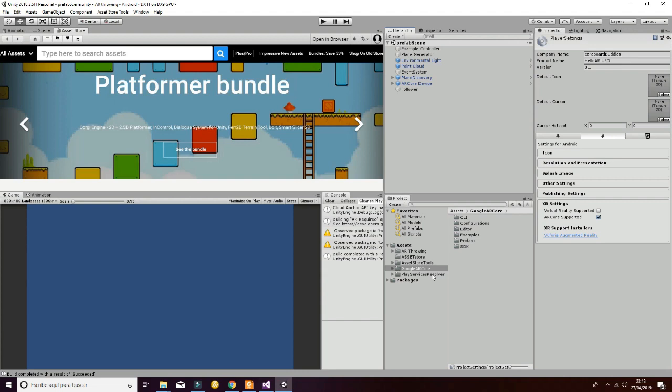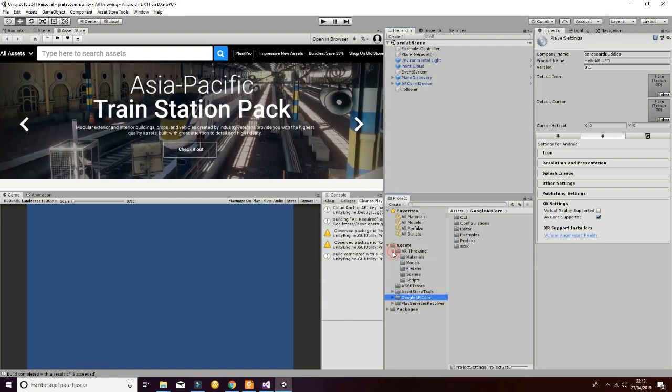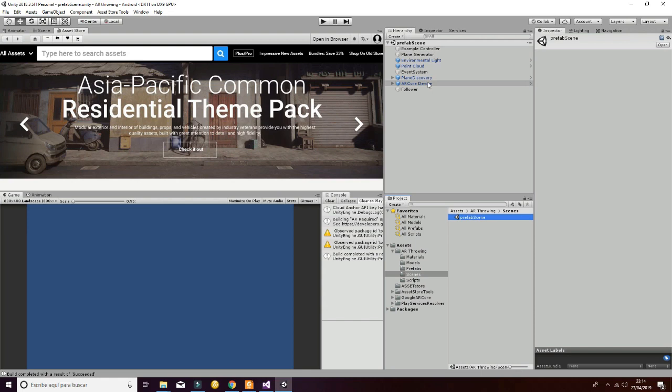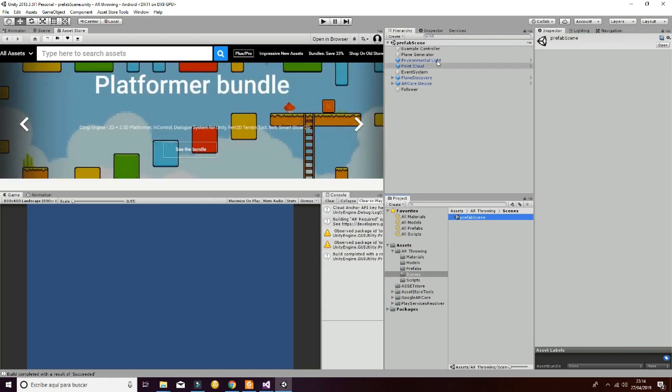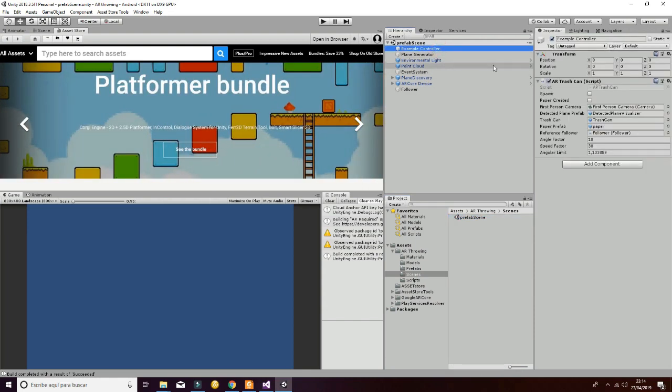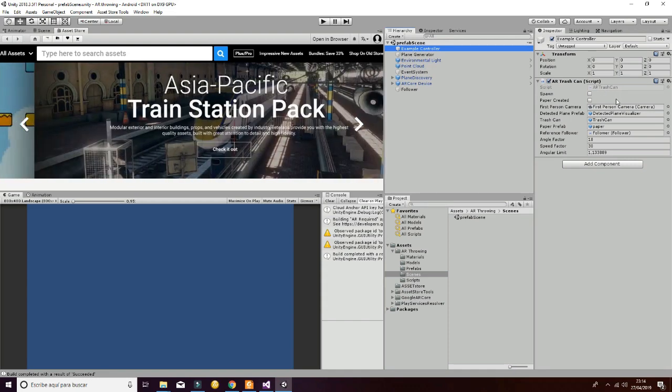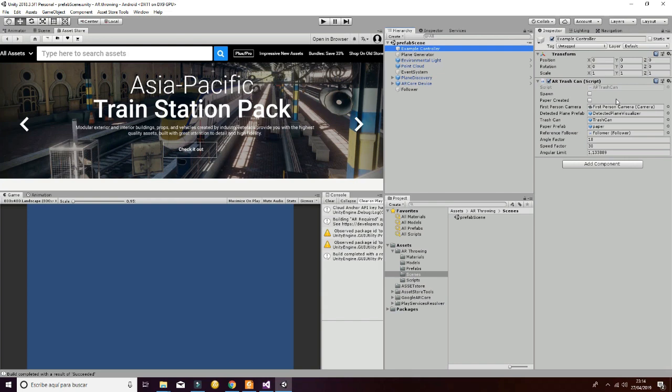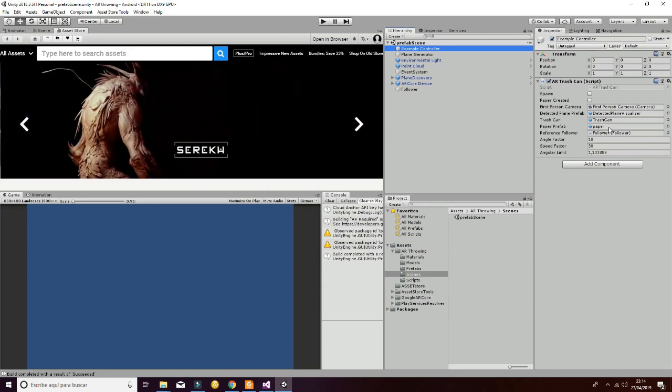The next step consists of finding the different scenes. The main scene is the prefab scene. In this scene, you will find the following game objects. Example controller, which has an AR trash can script, which is going to instantiate different trash can game objects and paper game objects in the game.